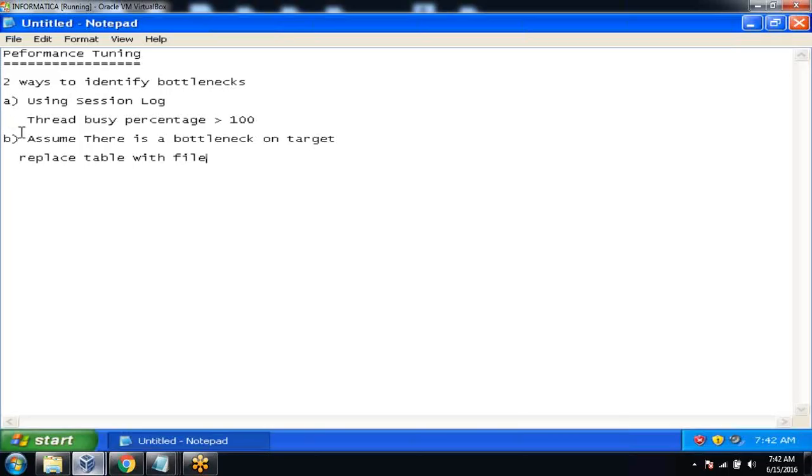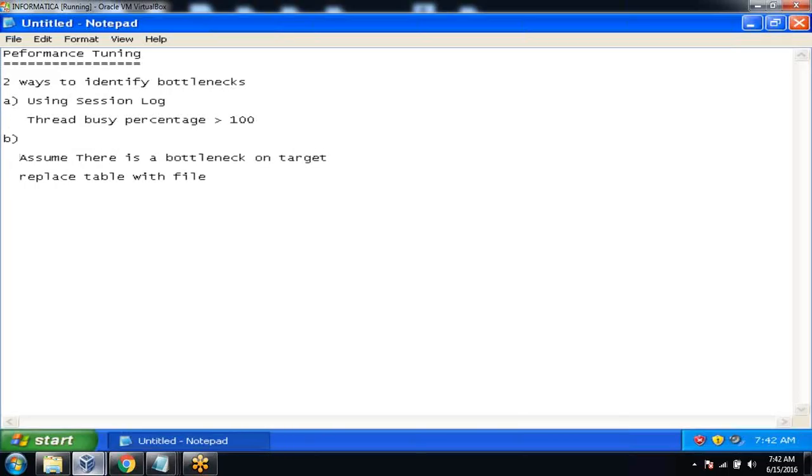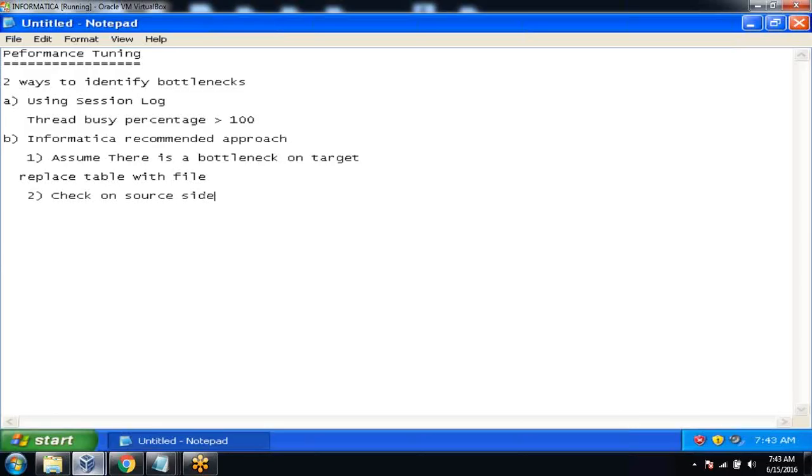If there is no bottleneck on the target, call it the Informatica recommended approach. Suppose there is no bottleneck on the target, then there might be a chance of a bottleneck on the source. Check on the source side. So how do we check on the source side? After the source qualifier, immediately put a filter and set the condition to false. What happens? Whatever rows it reads, it will immediately drop.